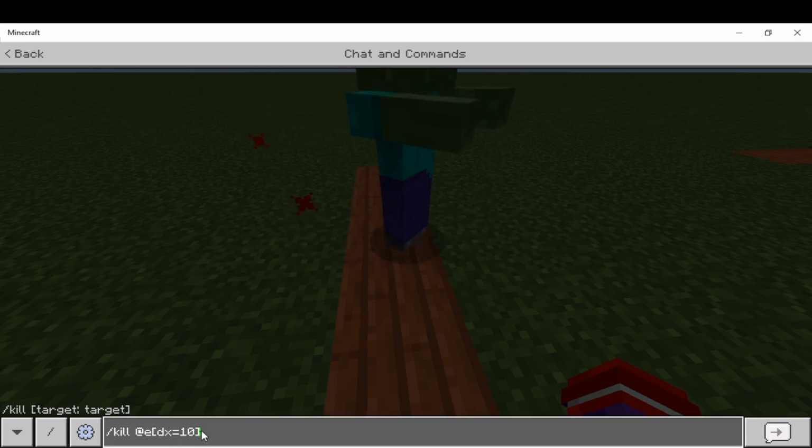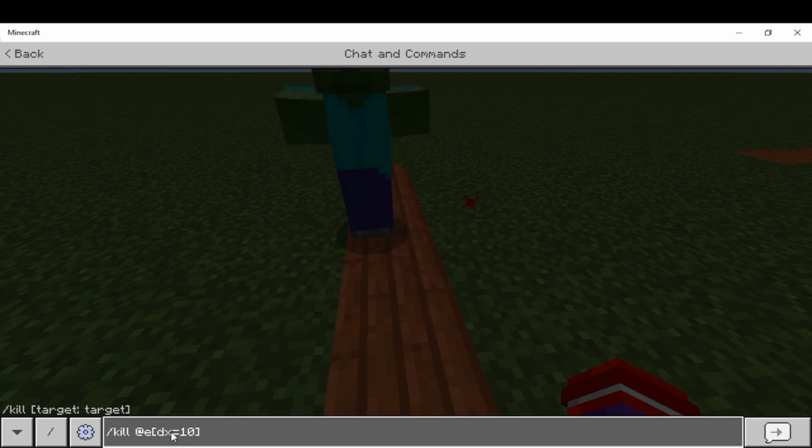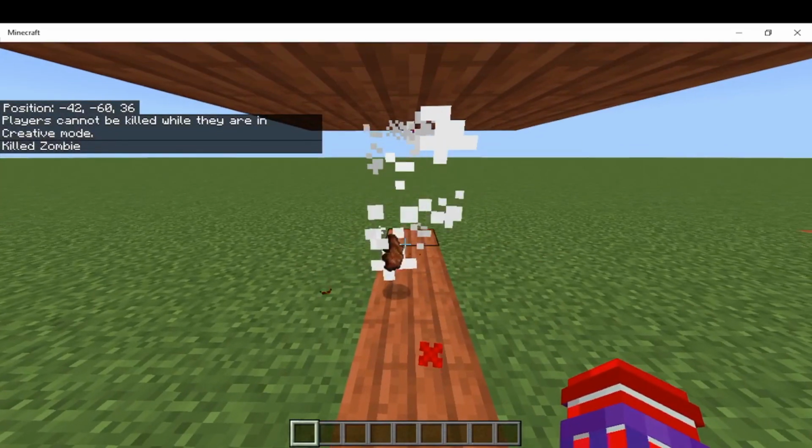The reason I specified whether it would be positive or negative is because if the zombie was towards the spot where, when you move there, your x coordinate gets more negative, I would have to put dx equals negative 10. But because he's closer to the center, you do dx equals 10. So when I run it, he dies.